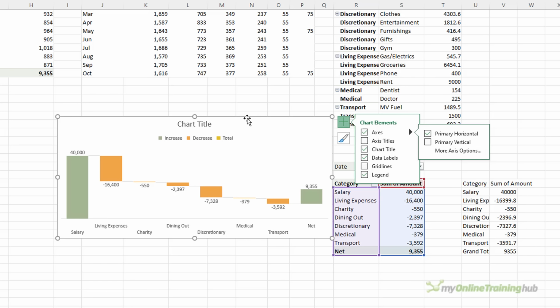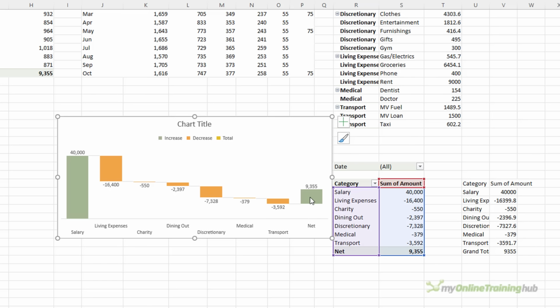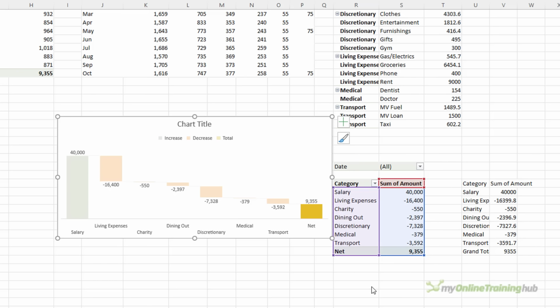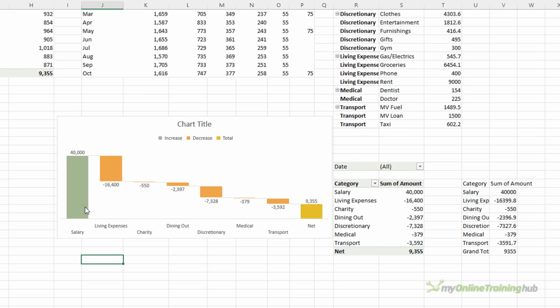Now with a waterfall chart, you need to tell Excel which column is a total amount. And that in this case is this net column here. So selecting it once and then once again with the left click selects just that column. Right click, set as total. So we can see now that we came from 40,000 in salary and we've had all these expenses that leave us with a net of 9355.